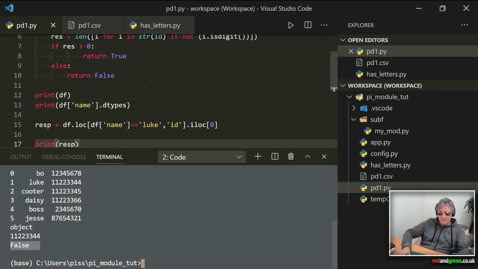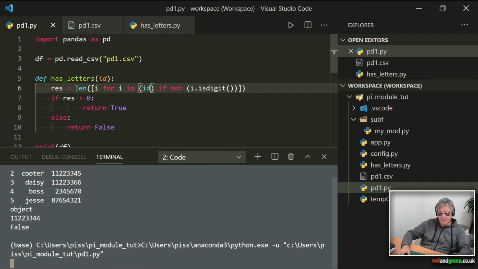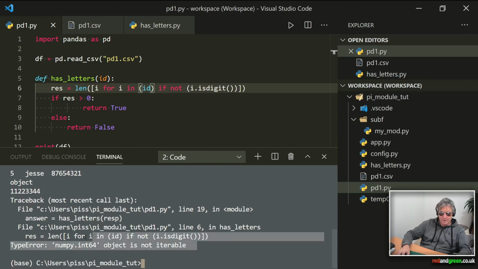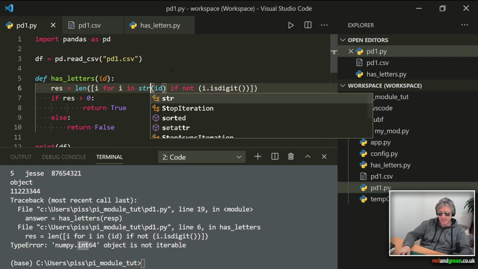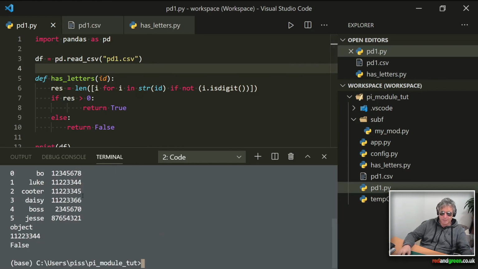So if you remember what I did to fix it, I put string in front of the ID there because I need to convert it to a string within my list comprehension. So I've taken it out. If I run it again, and there you see there's the error. NumPy int64 object is not iterable because it still thinks it is an integer. So change it to a string and then we can iterate through it. So there we go, change it back, and all is well with the world.